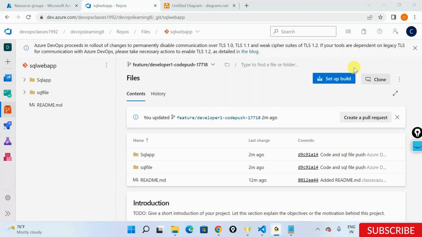We cannot create the folders in the DevOps portal, I mean, can we create the folders?